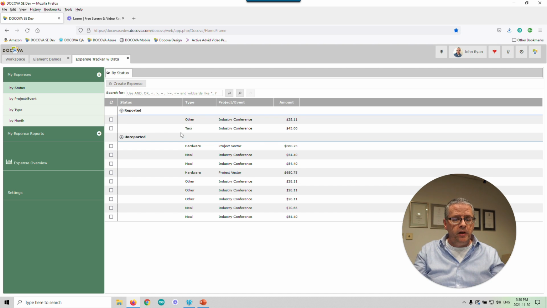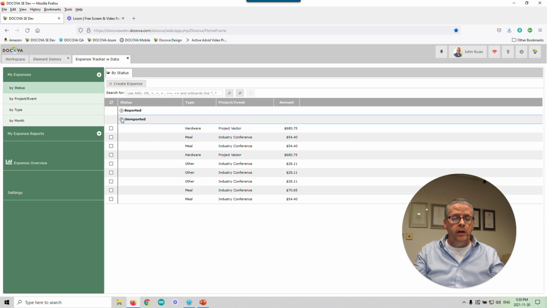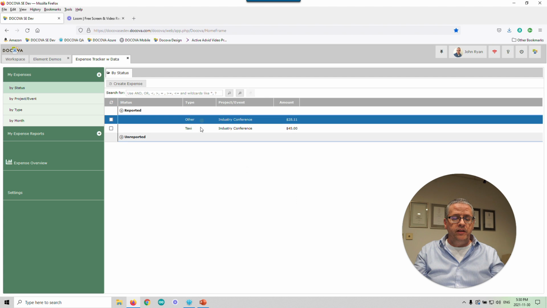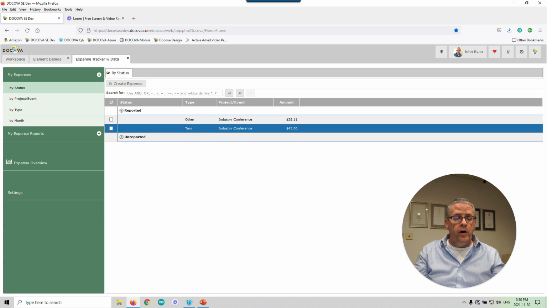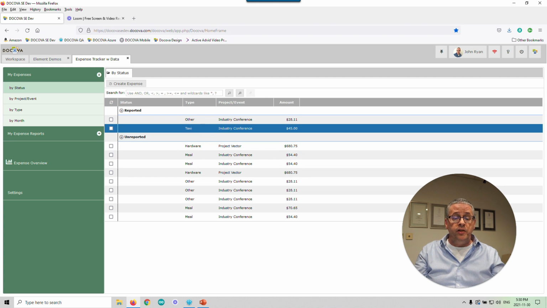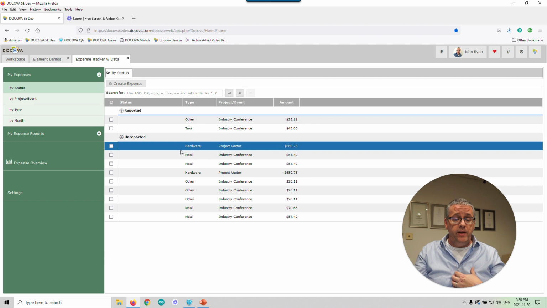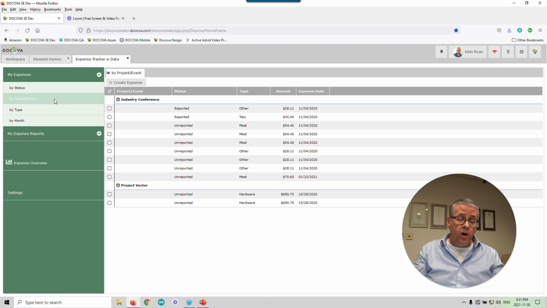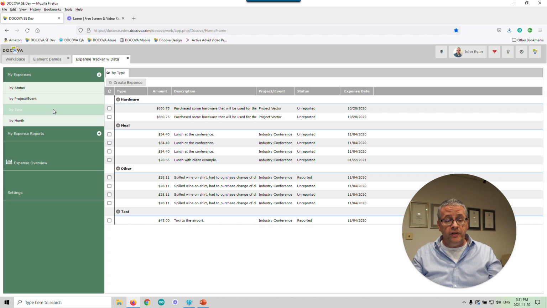So in this particular case, you can see I have expenses here, and they're categorized into reported expenses. I'm going to expand that. These ones are already on a report somewhere, and unreported expenses. So as a user of this expense application, I still have these expenses that I need to put an expense report together for and submit for approval. Right now I can look at these expenses by project, by type, for example, so meals or other, taxis or hardware.